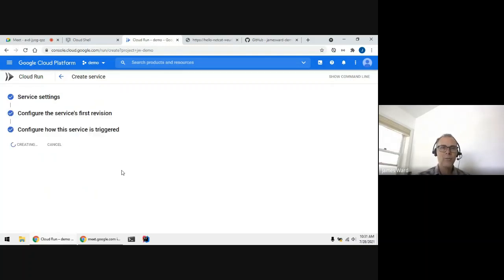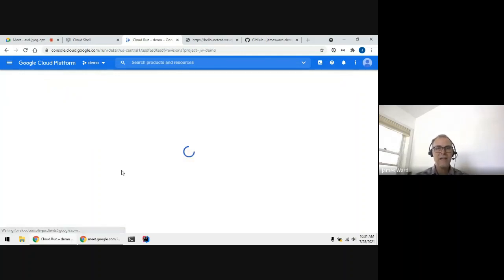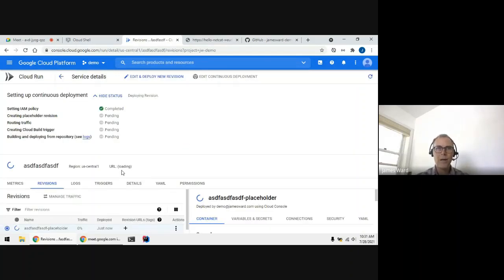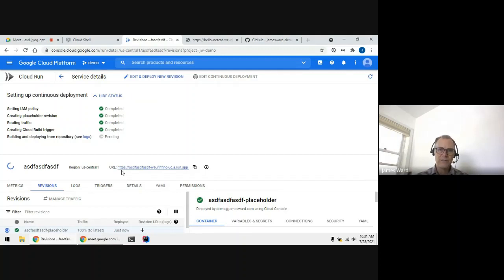Okay, so now what this is actually doing is it's not deploying that source code, that repository yet. Instead, what it's doing is it's setting up a Cloud Build, called a build trigger, which whenever I make changes to my GitHub repo, will automatically rebuild and redeploy those changes. And so you'll see it's setting everything up, setting up the service, creating the Cloud Build trigger, and then it's actually doing the build and doing the deploy on the service.